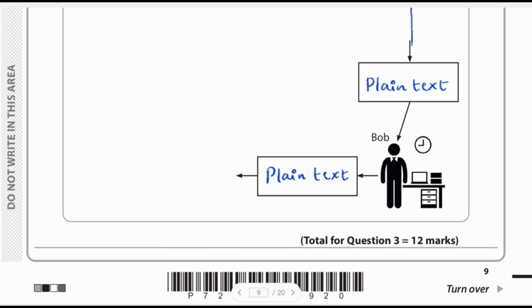This time Bob has two keys. One public, everyone can see it. One private, kept hidden like a treasure. Alice uses Bob's public key to lock the message, but only Bob's private key can unlock it. Even if hackers grab the message, without the private key, it's useless.